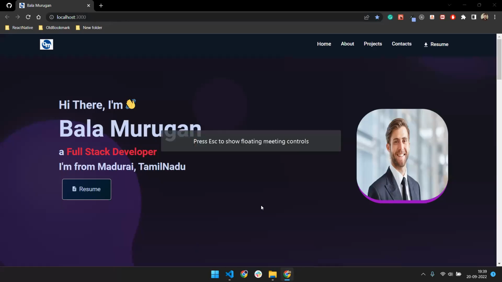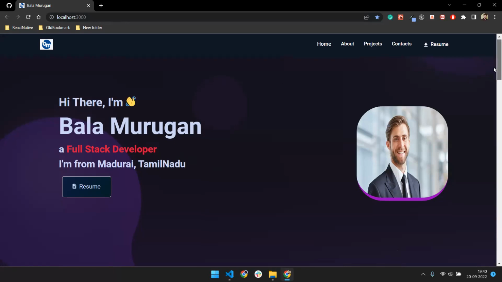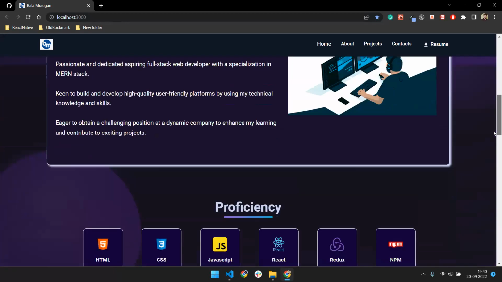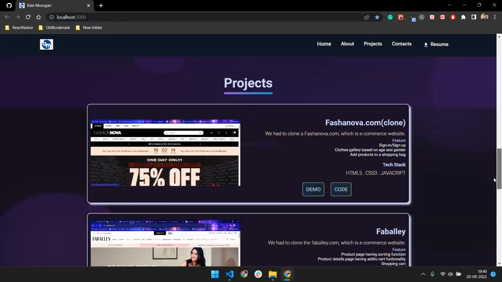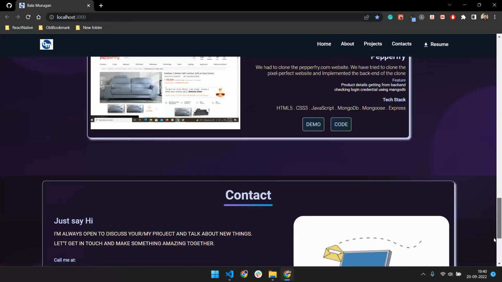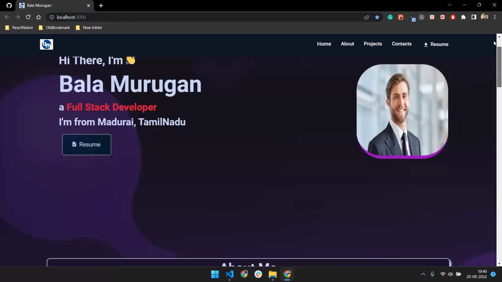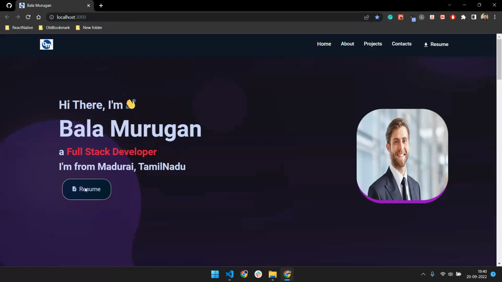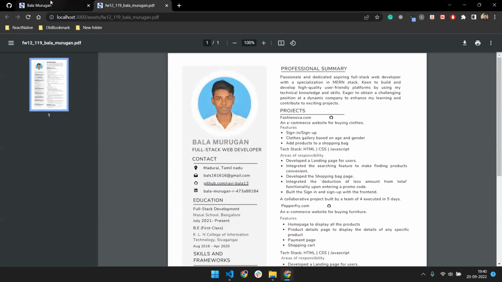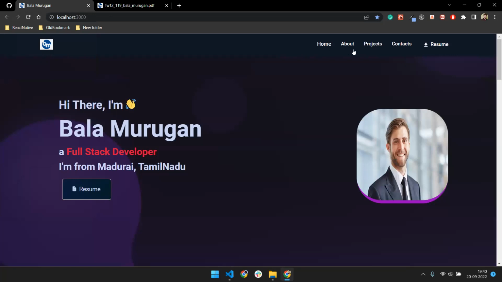In this video, I'm going to talk about how you can make your portfolio look like this using React, fully responsive. If I show you from top to bottom, you can see all the things: home, about, project, contact, whatever is needed for the recruiter. We have provided all the stuff, like the resume. Click on resume, it will open the resume. About, all the things we have provided.